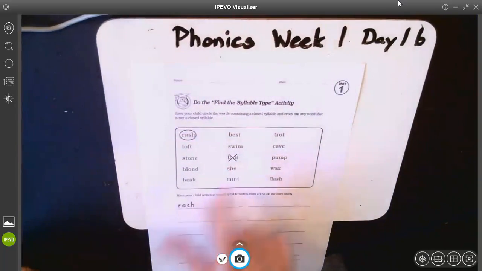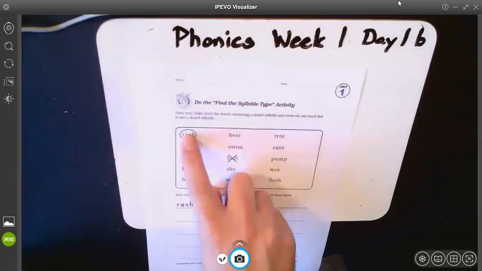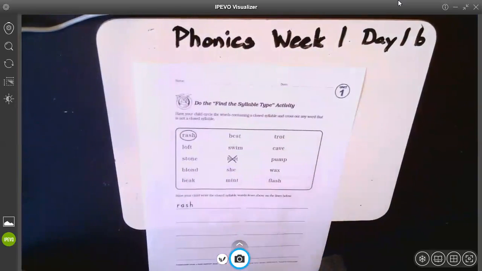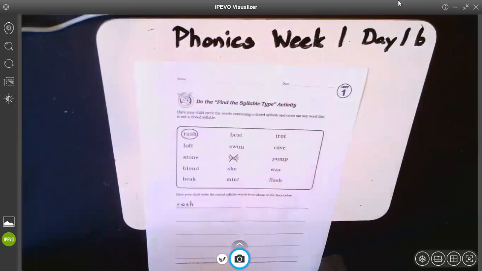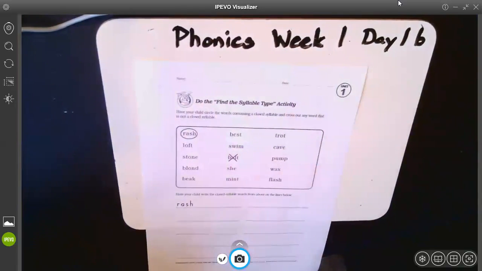Here, the word bait is not a closed syllable because the A is saying an A sound instead of a. And so you would cross that one out. Notice at the bottom it says, have your child write the closed syllable words from above on the lines below. So they've circled rash. They're going to come down and put rash right there on that line. Second graders, make sure your name and student number is on there just like you would in the classroom. And so here we go.